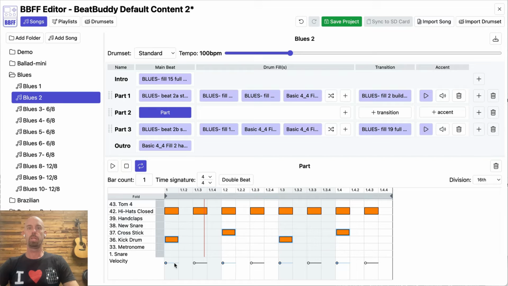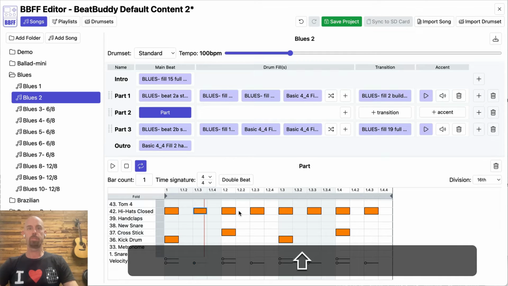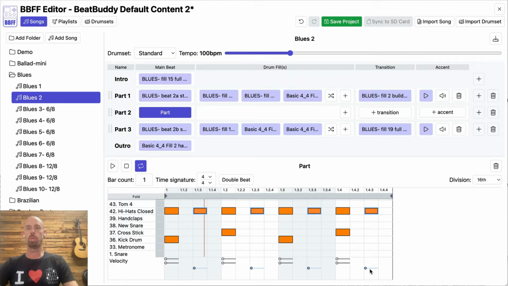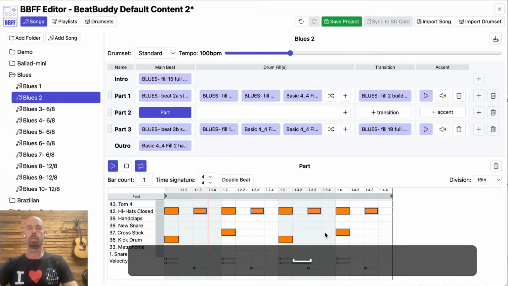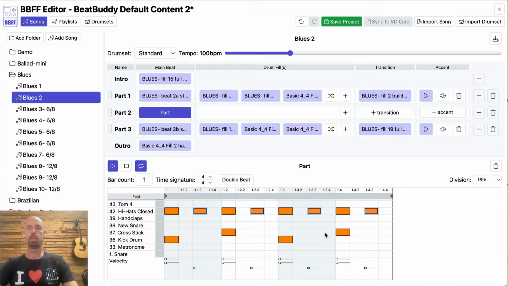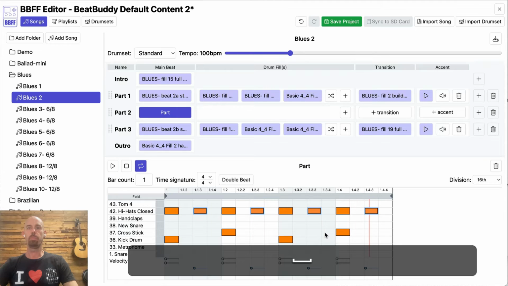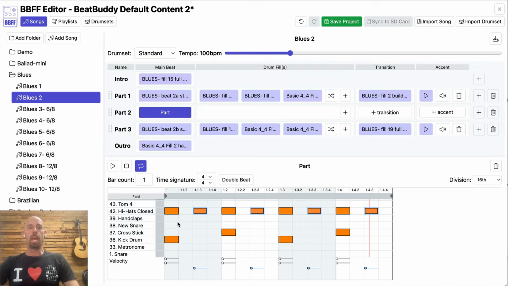So beat and cross stick, we probably want quite loud, so we can load those up with the velocity. And then every alternate hi-hat, we maybe want to drop the volume a little bit, and we can do that. Yeah, it's sounding a little bit better, right? If I wanted to select all the hi-hats, I can do that there, and then I can adjust them, and they'll adjust together in a bit of a relative way. Okay, so we can drop the volume of those all together.